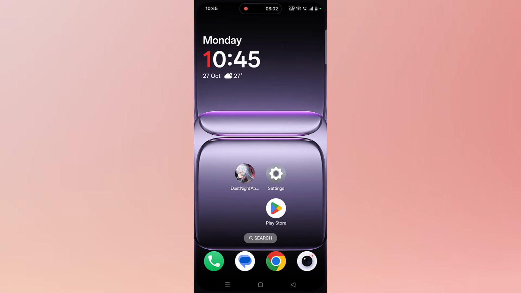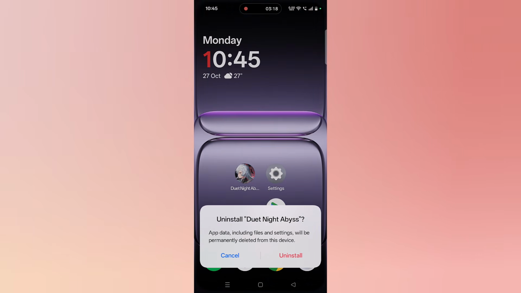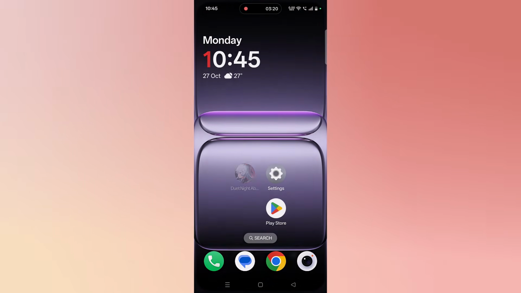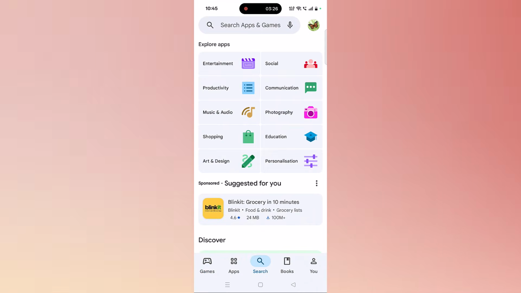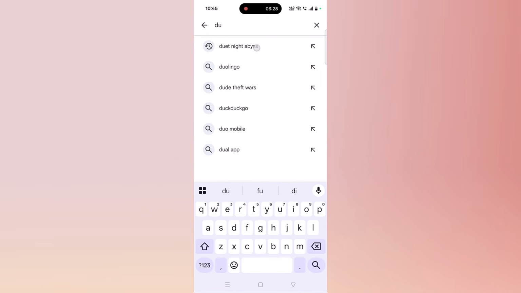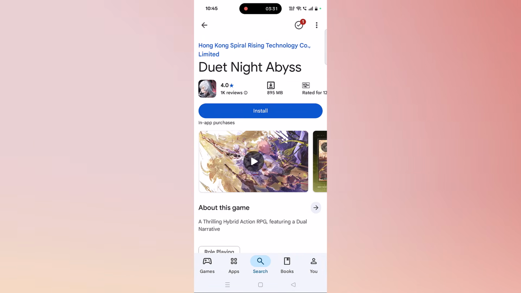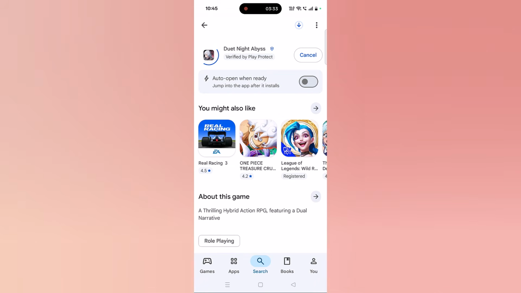And the last solution is to reinstall the Duet Night Abyss app. So if none of the solutions work for you, then tap and hold the Duet Night Abyss app icon, then click on uninstall and then again click on uninstall to confirm it. Then restart your device once, and after your device restarts, open Play Store, tap on search for Duet Night Abyss and tap on it and then click on the install button to reinstall it. And after this app gets installed, you can launch it and check if your problem is solved or not.